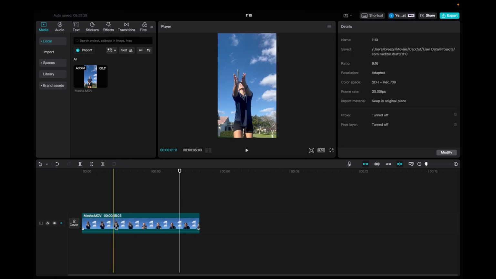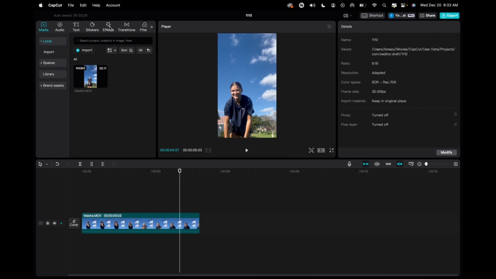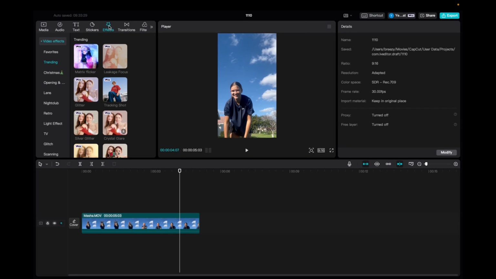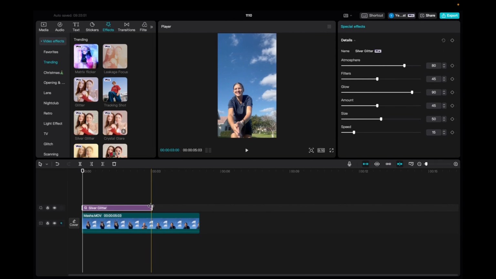And then once you have your clip in the timeline, you're going to go to Effects on the top left corner, click on Effects, and then under Video Effects, go down to Trending. Go down, and then right here you could see silver glitter. We're going to click and drag it down to the clip, and we're going to leave it right on top of it. And now we can shorten it, elongate it for it to fit the entirety of the clip.